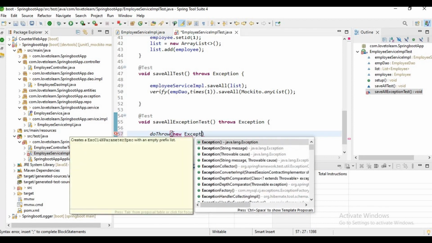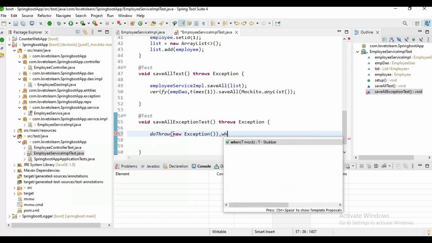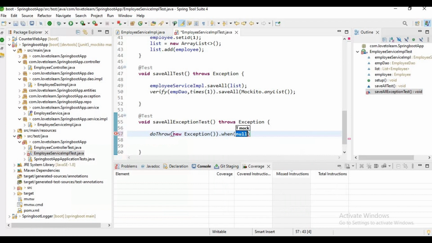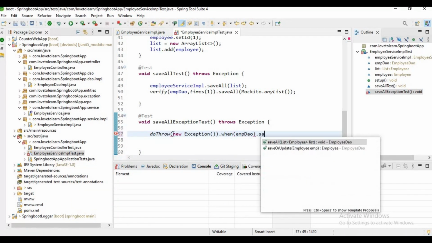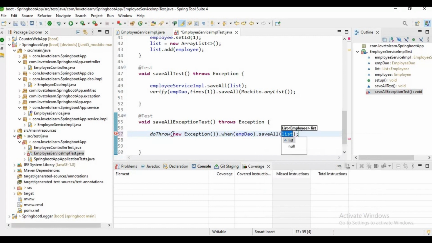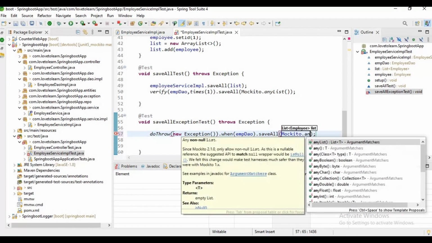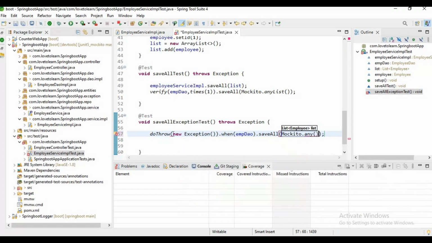Okay, and here I want to mention the mock. What is our mock? Employee dav, right? And from here I need to call this save all method. Here I need to pass these arguments.